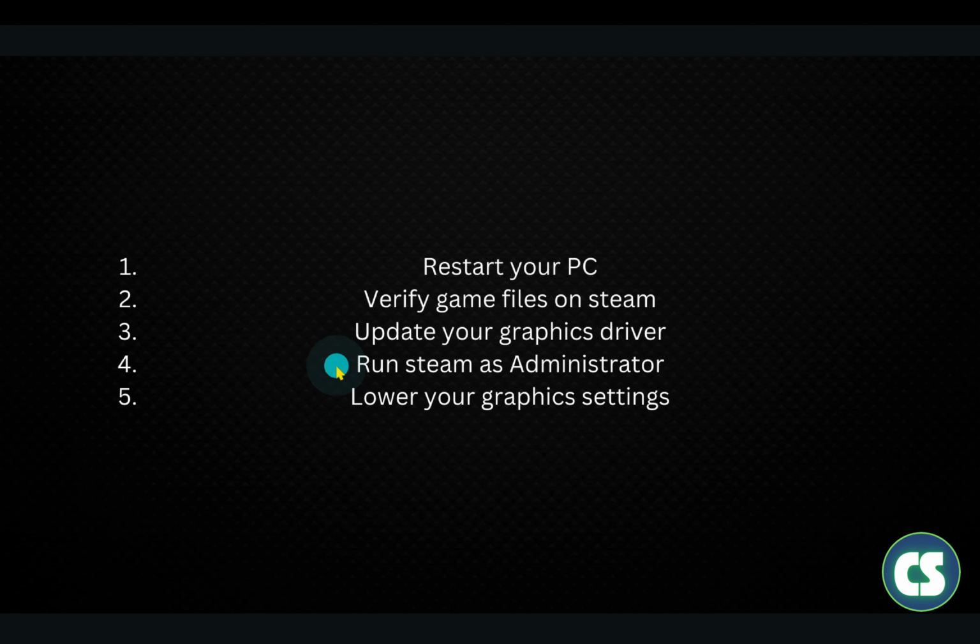Step 4. Run Steam as administrator. Right click the Steam icon, choose Run as administrator, then launch the game again.